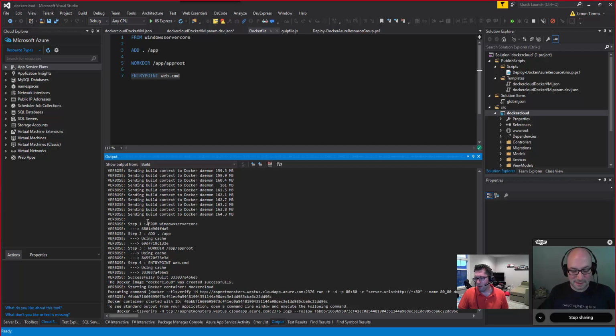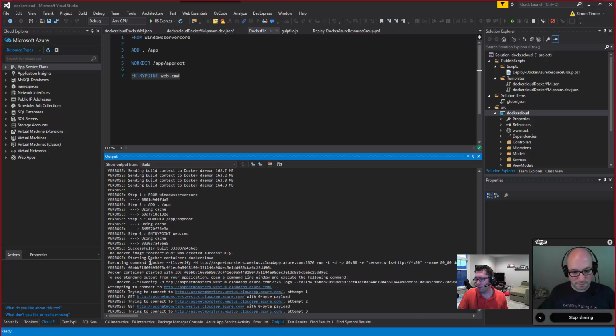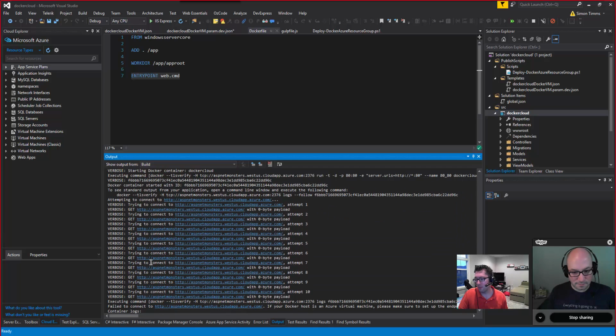And then we'll start executing the Docker file up there. So using this base image here, adding all this stuff that we uploaded, setting the working directory and starting the web command here. When I ran this, it took a little while. It took a few attempts for it to actually start up, and that's because I chose the smallest possible virtual machine, and it takes a little while to compile everything and spin everything up here.